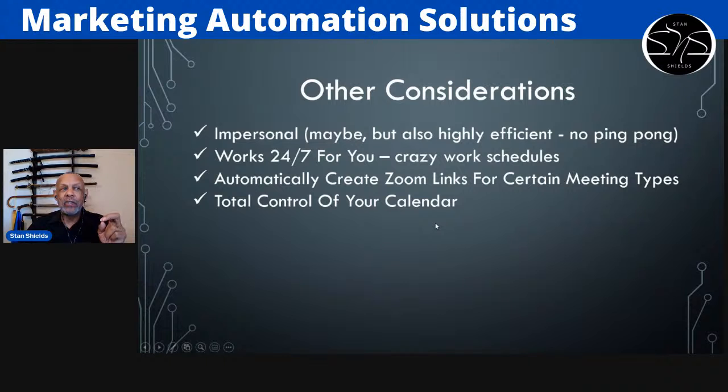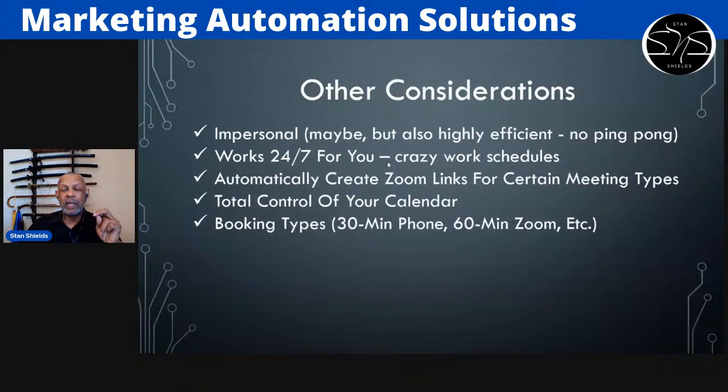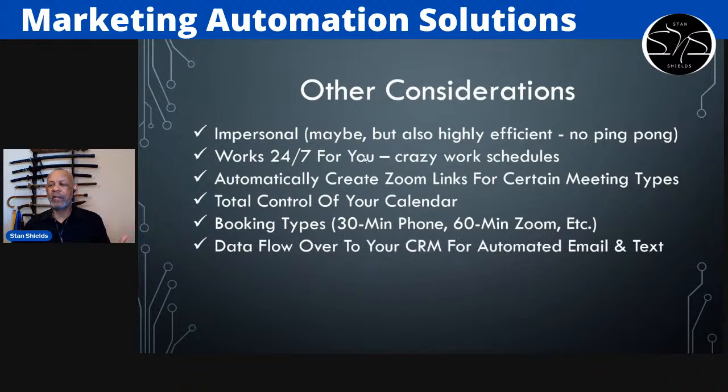Now, you might feel like you don't have total control over your calendar if you have an appointment like this, but you do. You have complete control over your calendar. And so you're able to actually create different types of bookings. You can create a 30-minute phone conversation, a 60-minute Zoom conversation, or a 60-minute coffee thing at a location. You can create whatever it is you want to create with it. So you can create all types of calendars.